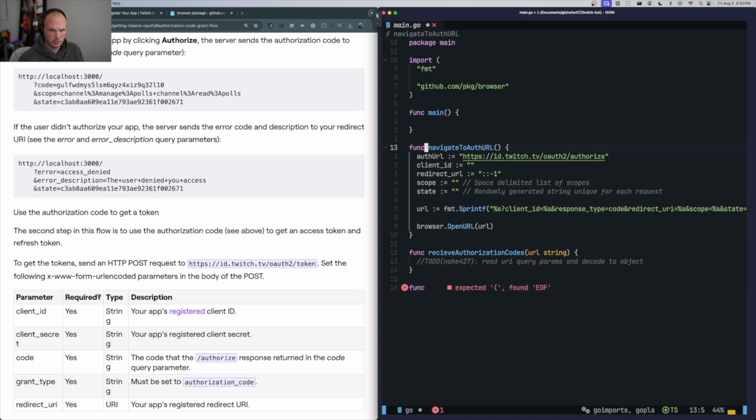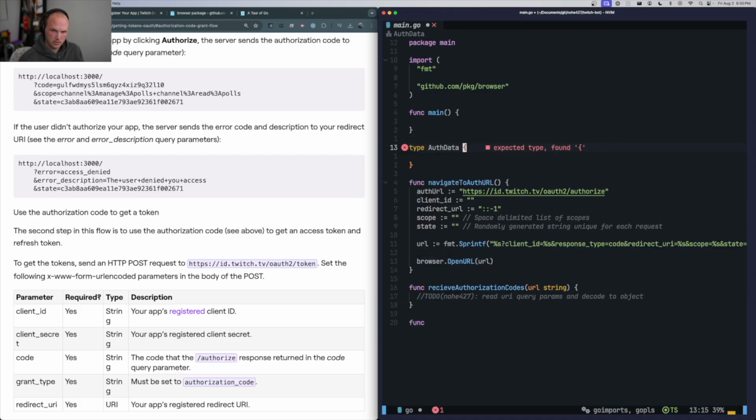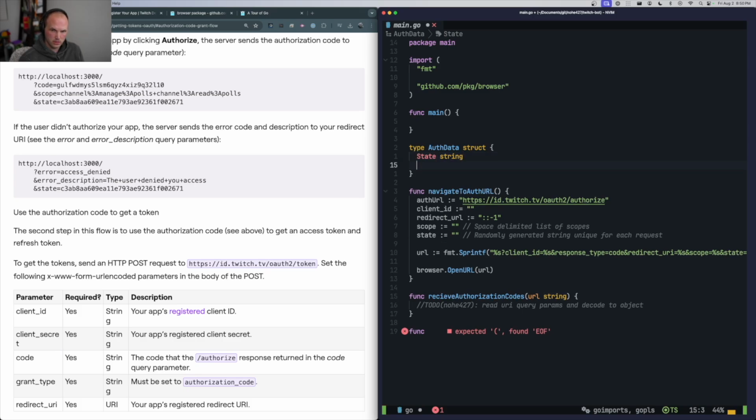Actually, probably what I want to do is add a struct type. Here we probably want to put in the state as a string, probably rename that to state. And then we probably want to also put in the redirect URI, because I want to automatically generate that for any open port, which I believe you could do with Golang.